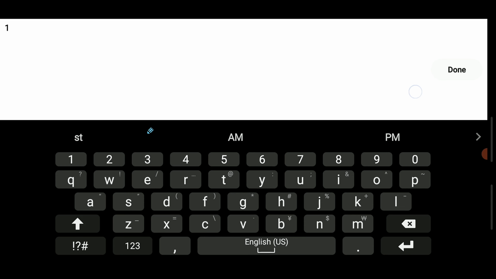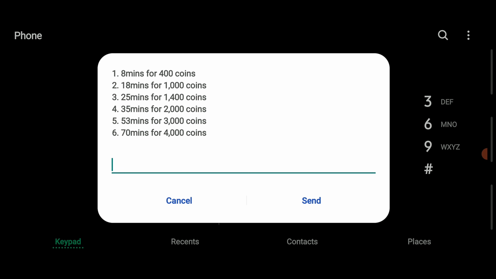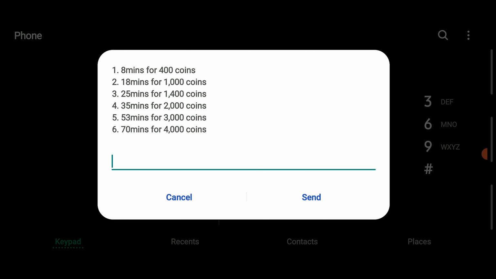Airtime is 1. So with 8 minutes, that's 400 coins. 18 minutes, 1,000 coins. 25 minutes, 1,400 coins. So as I said earlier on, choose the one that you prefer.